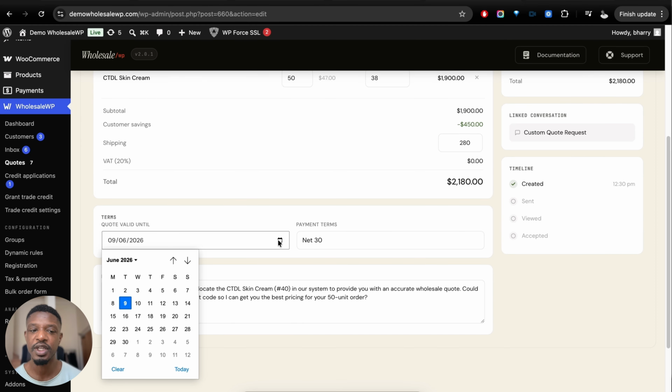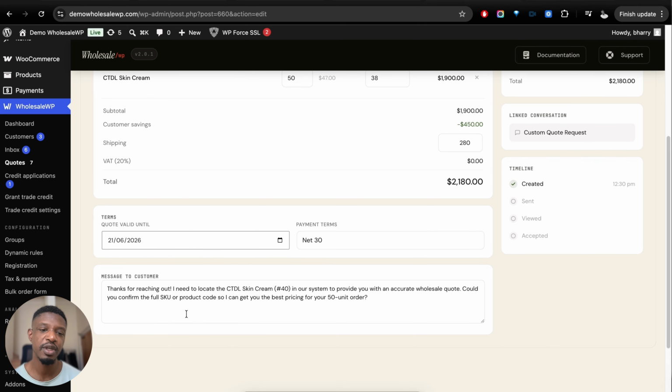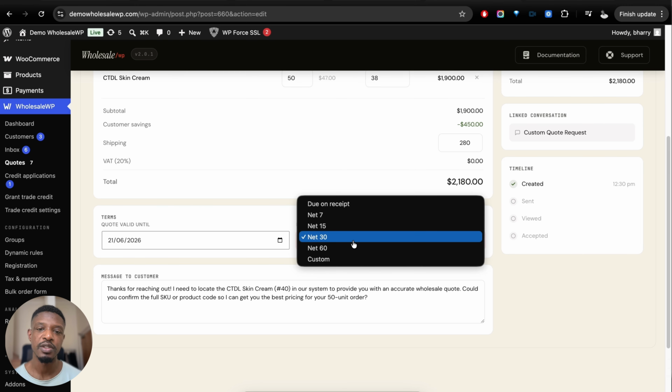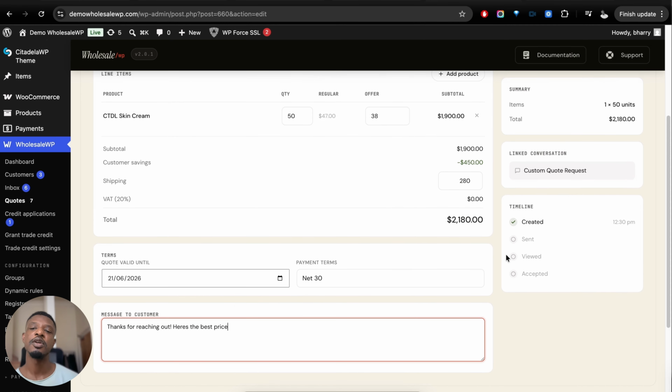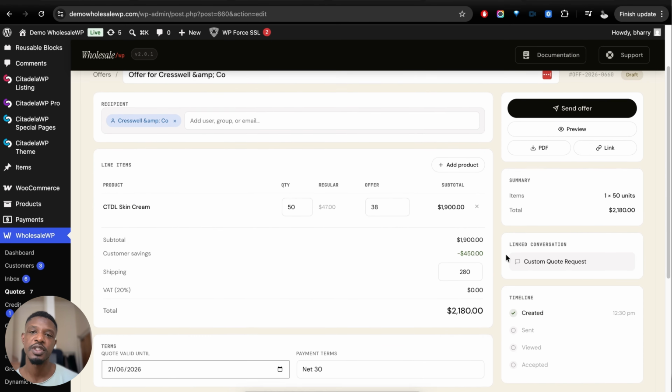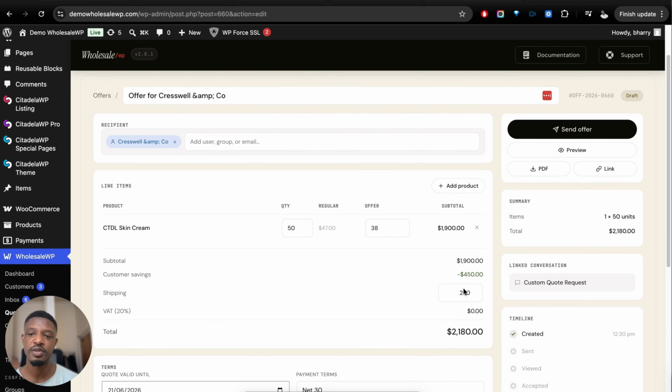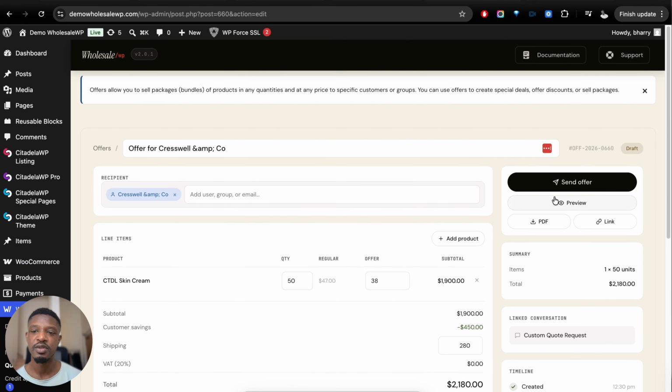We can add an expiry date to this quote, so we can say it will expire 14 days from now, and we can specify the payment term, whether that's a net 30 payment or we want it due upon receipt or any other custom payment option that you want to do. The AI has automatically drafted us a quick message for the customer. We can tweak it if needs be. One other thing to note as well, if this customer had a history with us, for example their shipping preference and payment preference, when we click generate a quote with AI, it will automatically pre-fill that information for us. So that's pretty cool. Now we can send this quote to the customer.